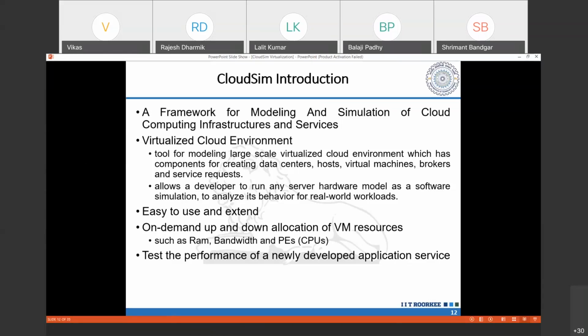Now, testing the performance of newly developed application services. If developers want to deploy their services in the real environment, before that they can test them in this simulation environment to analyze the performance output of their applications.